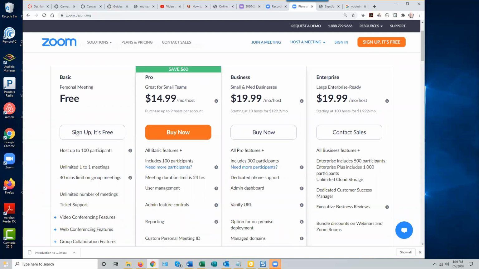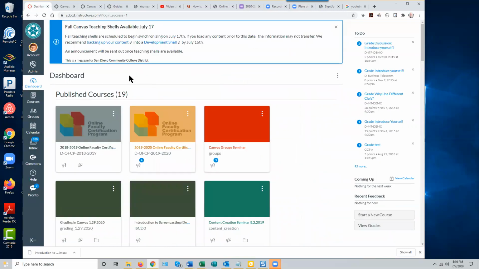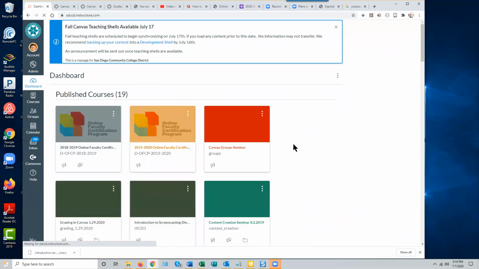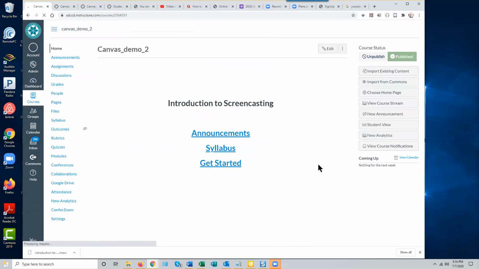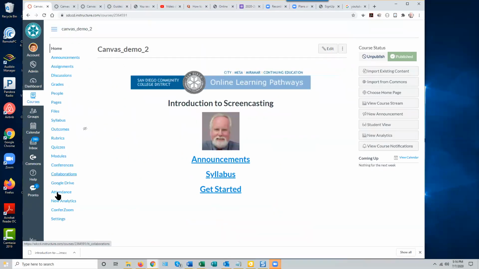Will you show us how to create a Zoom app inside of Canvas for the students to access the same personal meeting room each time? Sure. Let me pick a course to do that in that I haven't done it already. This one will probably do. Let me see. No, I've not done that here. I have the Confer Zoom app, but that's not what we're talking about here. We're talking about a link to take your students to your personal meeting room in the course menu.